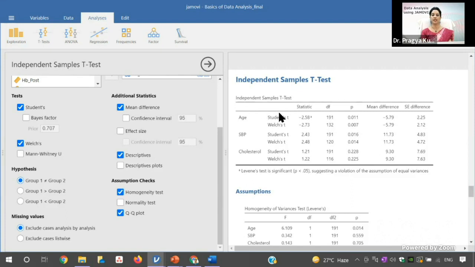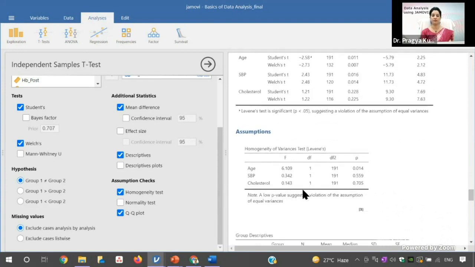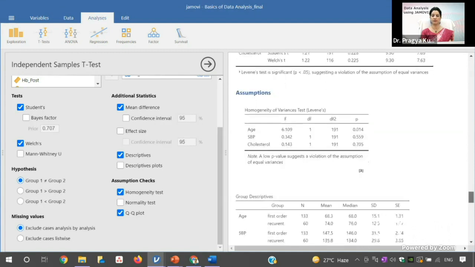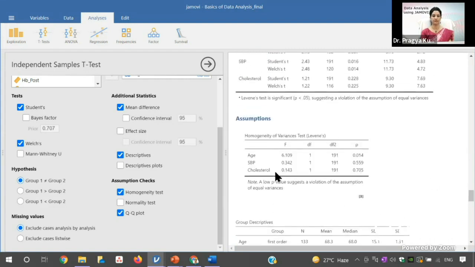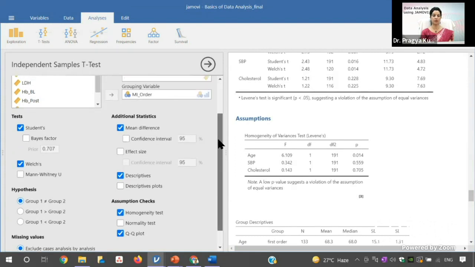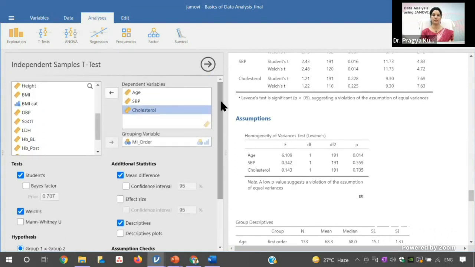And in every case, we will use the value of the student t-test except age, where we will use the Welch t-test because the homogeneity of variance is not met. And if you see the descriptive, this is the descriptive. So this is the mean age in the first order, and in the recurrent order, the systolic blood pressure was 147 in the first order and 135 in the recurrent order. So this is how you can see the output of this independent sample t-test.